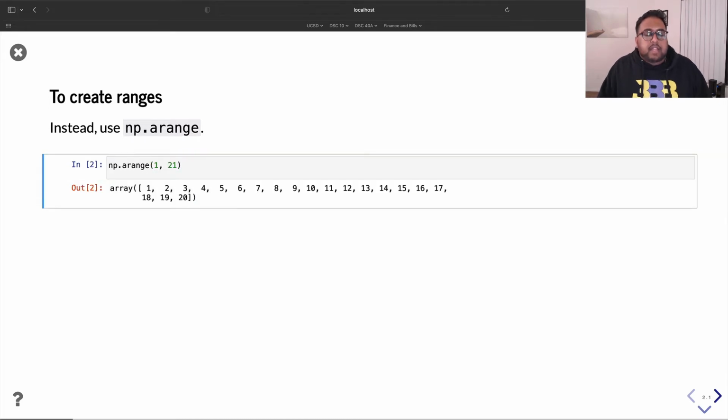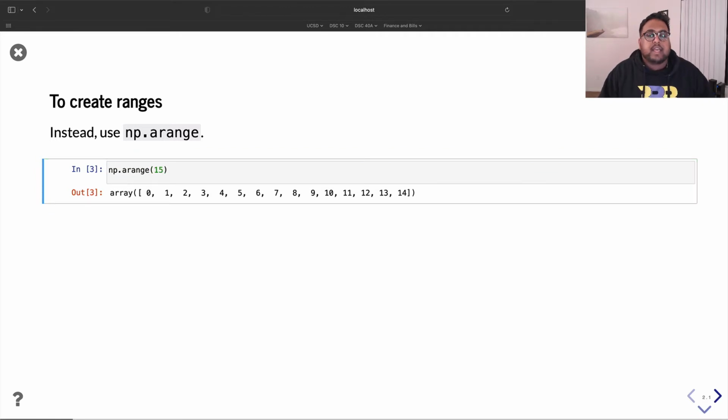So the way that np.arange works is I can give it a starting position and an ending position, and by default, it'll count up by 1, starting at my starting position and going until right before my ending position. So np.arange(1, 21) gives me an array of the integers from 1 through 20.